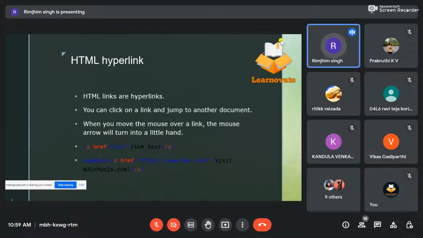And then links we have. The reason why I covered this link was that, using my grid and flex, I'll be showing you how we add links to my code.